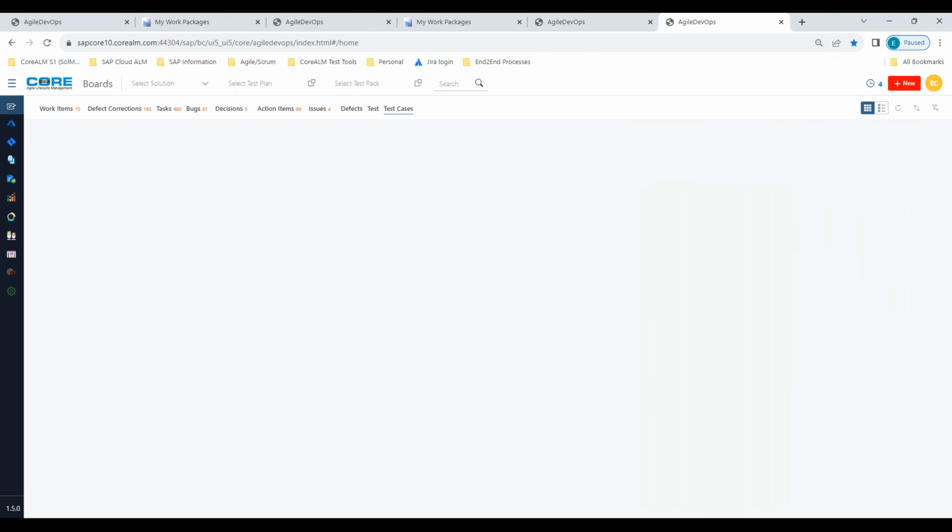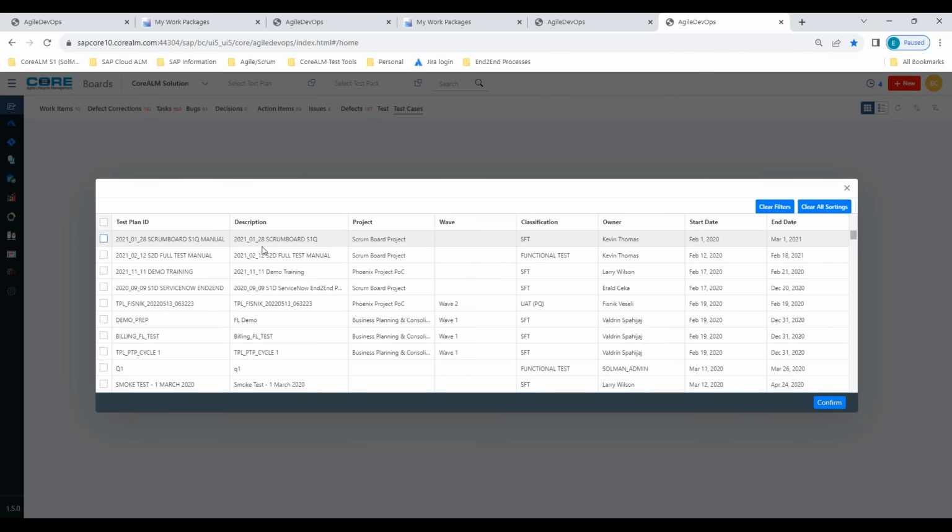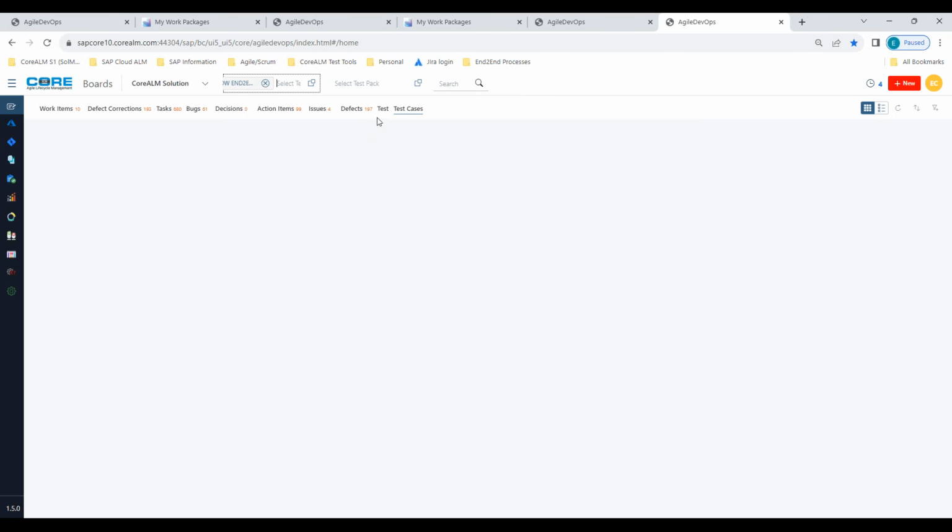Just let me go back. I just had to refresh the screen as it timed out. So as we're transitioning to the testing phase, the Scrum Board does give you the functionality of creating test cases. And as you are executing those test cases, and let's say you happen to come across some defects, you can actually capture those defects as well.